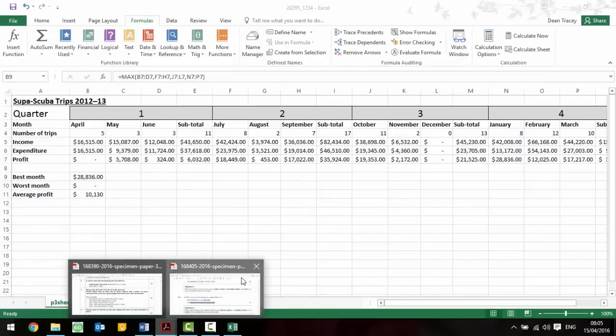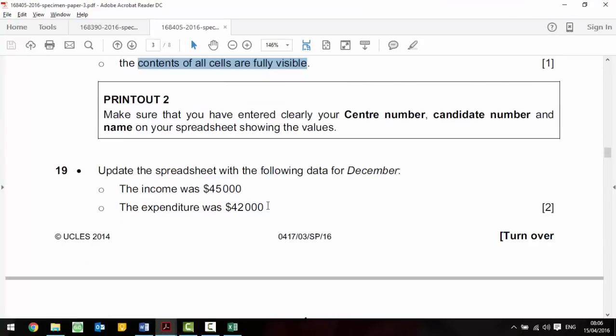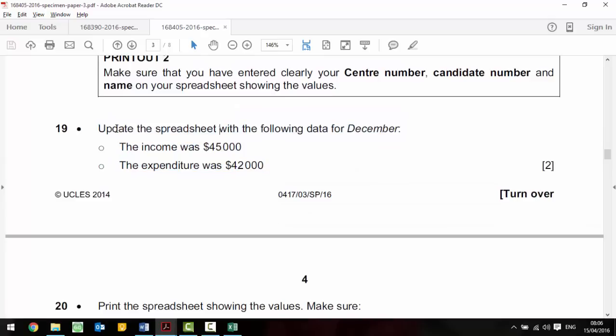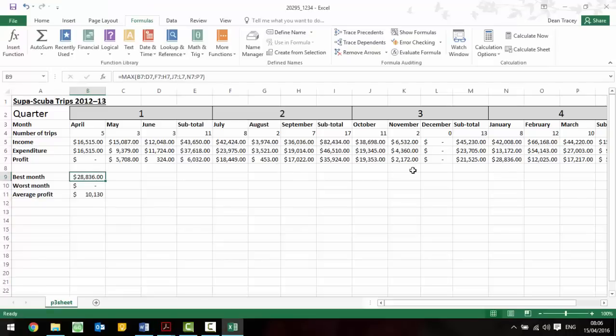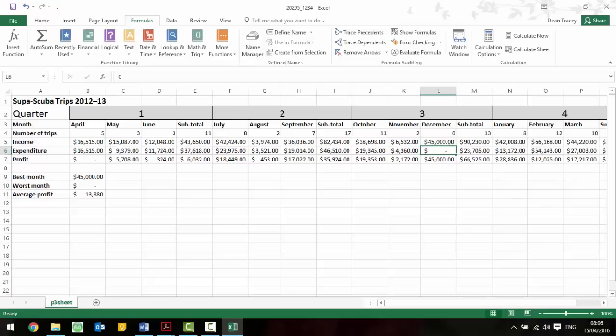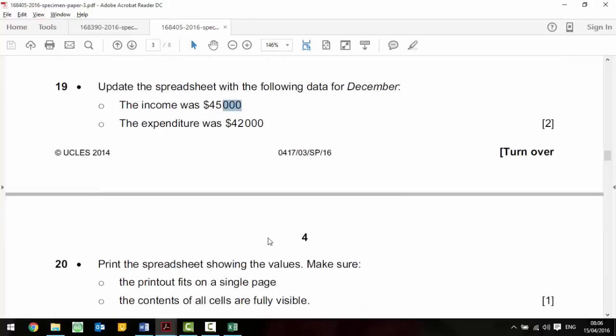Okay. Something that they quite like at the moment, updating the spreadsheet, making sure that you can change things in your spreadsheet. It's quite a nice little task because it's ridiculously easy. So update the spreadsheet with the following data for December. The income was 45,000 and the expenditure was 42,000. So in December, the income was 45,000 and the expenditure was 42,000, which obviously changes everything on our spreadsheet.